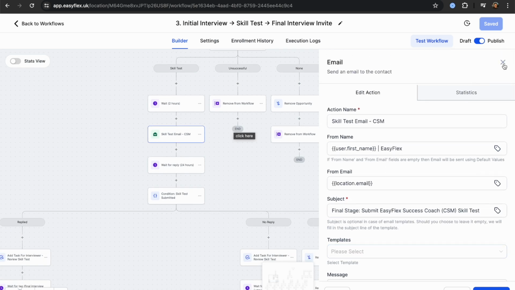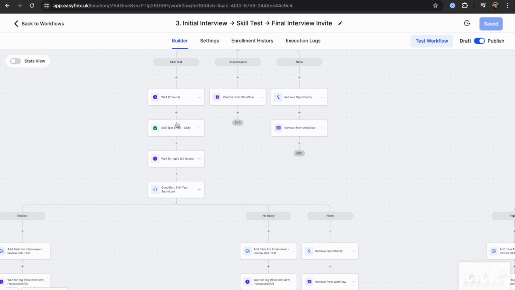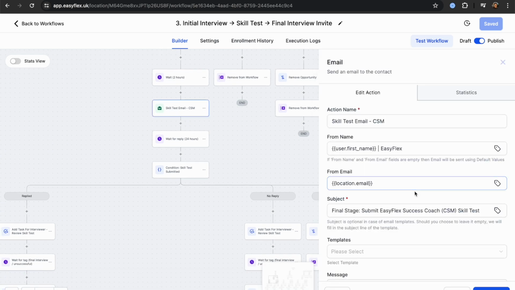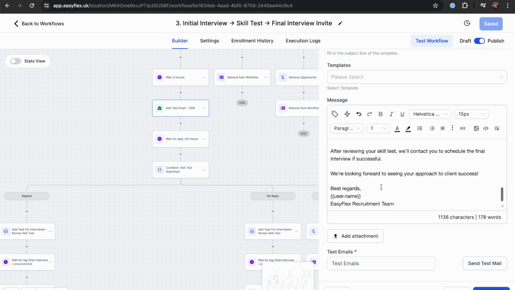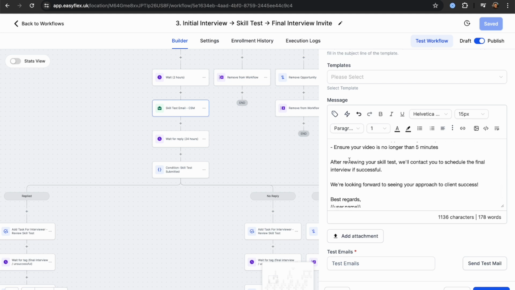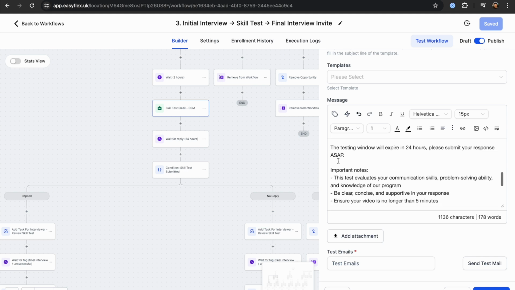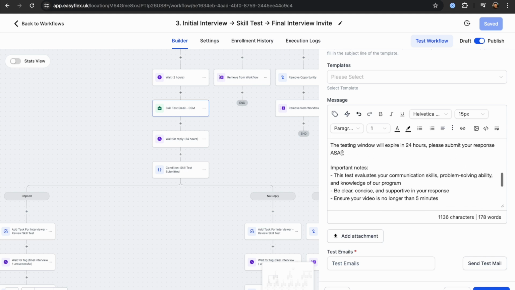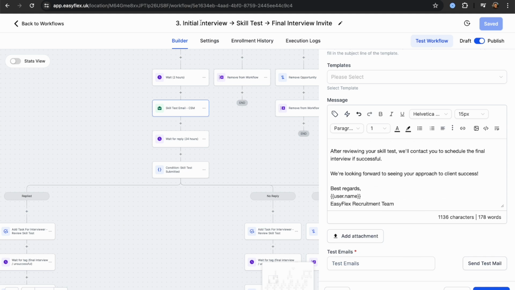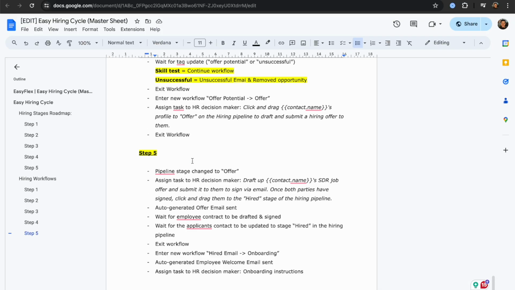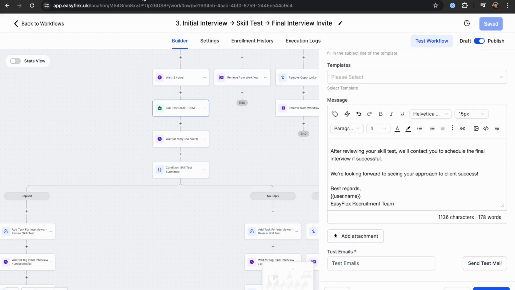So we can't automate from this point on, because we do need to make sure that people can do their job. But really what we're waiting for here, and what is instructed in this email, is for them to reply with their skill test completed. So yeah, that's the main thing. They need to make sure they submit their response ASAP to this exact email. That's all communicated in that Word document or sheet that I just went off.